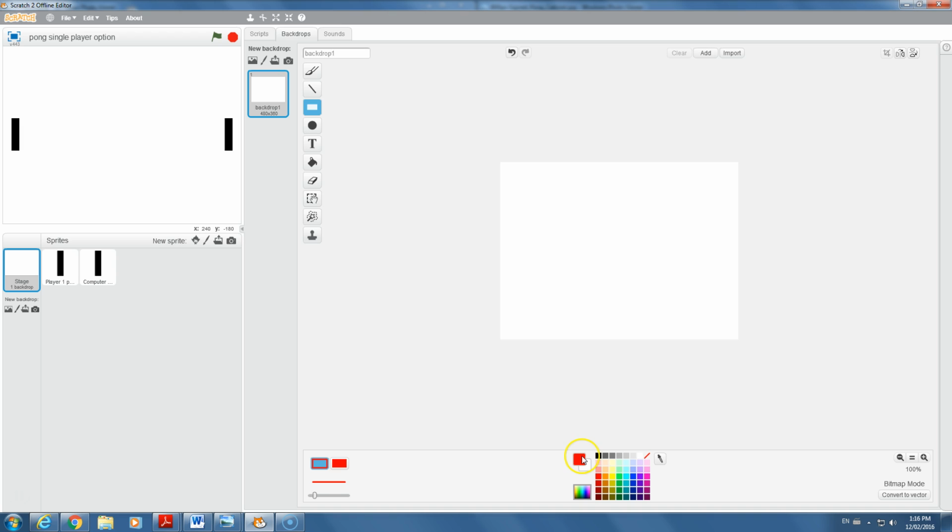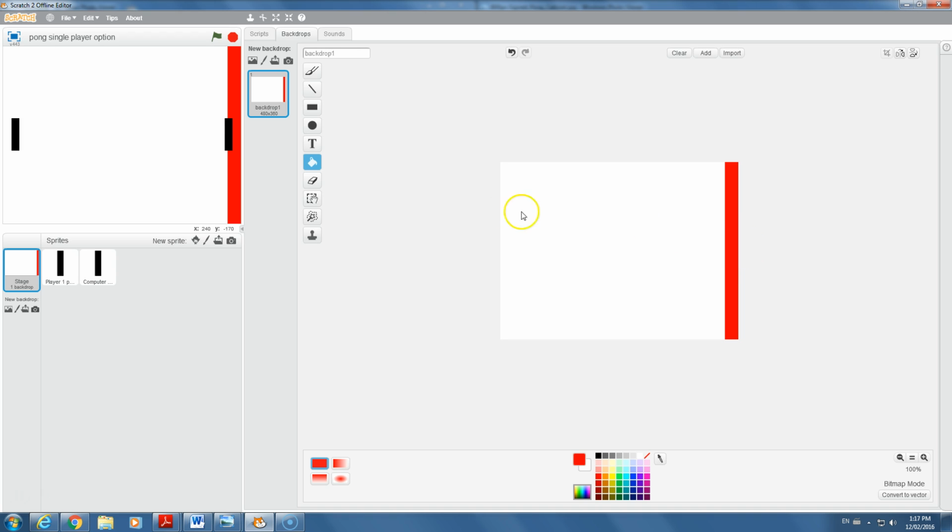I'm going to take red in this case, because I always kind of think of red as a bad thing. So if it touches red, then that means it's got behind the player one paddle, and the computer has scored a point. So here we can see I'm filling this in with red, and you can see the paddle is kind of touching the red a little bit here. So I could try to shrink that a little bit. I could also just adjust it so the paddle's out a little bit more. I think that's what I'm going to do.